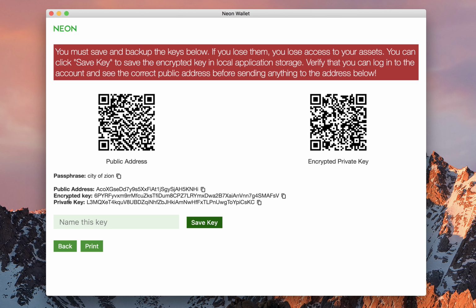It brings us to a page that looks pretty familiar to what you've seen before. We have the private key, which controls more or less everything associated with your account. We have the public address, which is where you send your funds and so on. But now we have this encrypted key, which is the encrypted version of the private key using this passphrase. And this encrypted key is what the wallet is going to save for us in the background so that we can then enter the passphrase and log into the account.